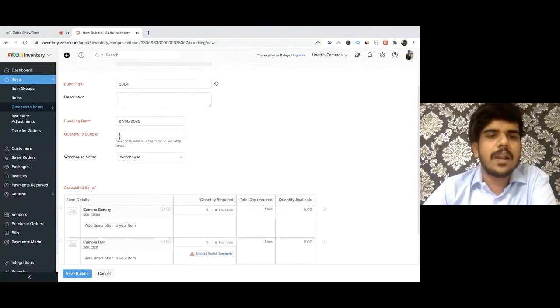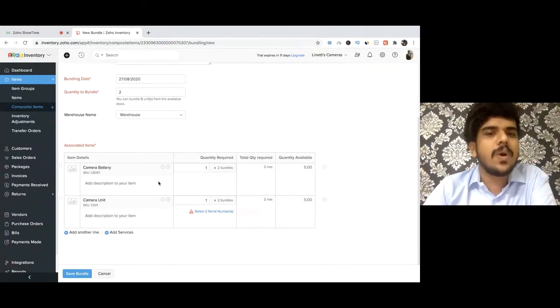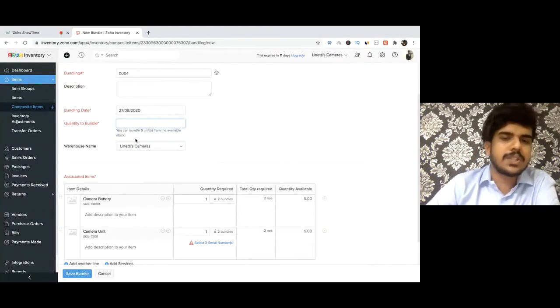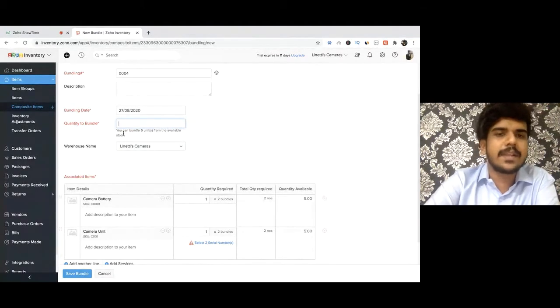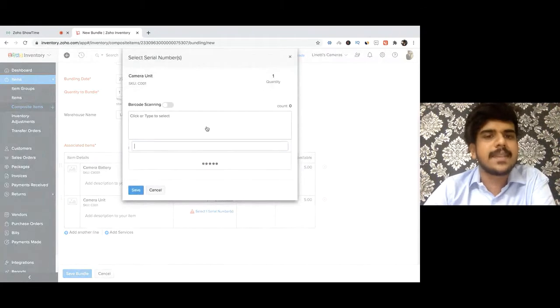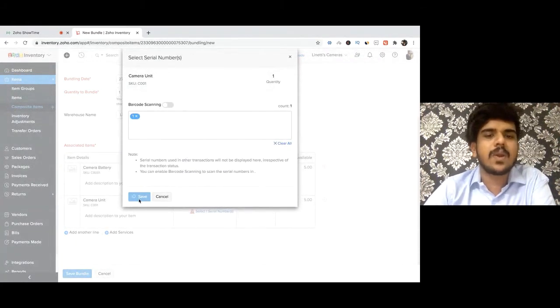In the quantity to bundle section, she can mention the quantity that she wants to bundle, and Zoho Inventory will automatically tell her, based on the composition, how much of camera battery and camera unit she requires. It will also display how many bundles she can create based on the available stock. She has to select the location from which she's going to utilize the stock. So she's going to select the retail location. She's going to create one bundle. She of course has to select the serial number here as well and click on save.